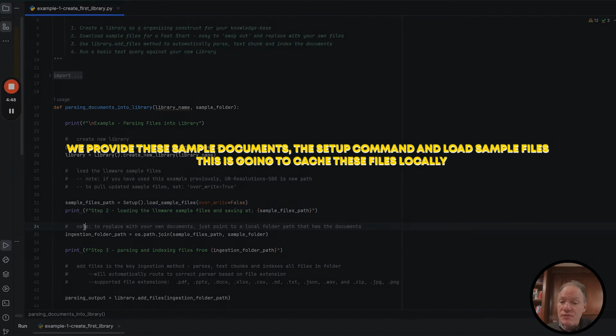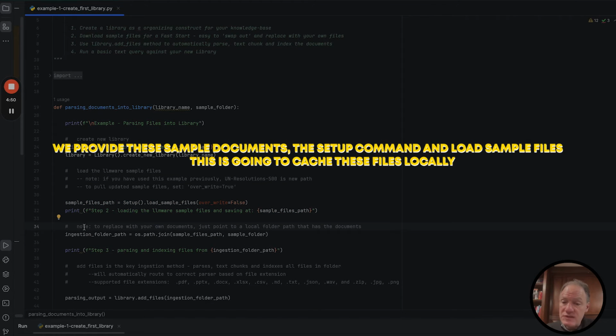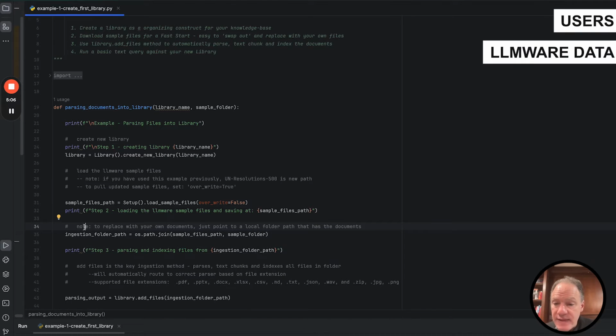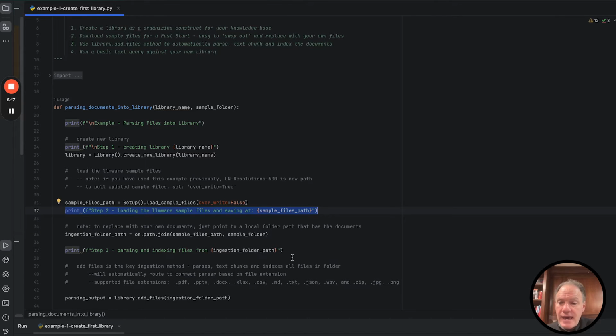As I mentioned, we provide these sample documents with the setup command and load sample files. This is going to cache these files locally. I'm in the LLMware data path. Typically, that will be at users, whatever your role or name is, and then LLMware data. Just so you can see where it is and you can find it in the future, we're going to print that out right here. And then we're going to go to the specific sample folder that you've selected. We're going to look at that agreements folder, and then we're going to start parsing.